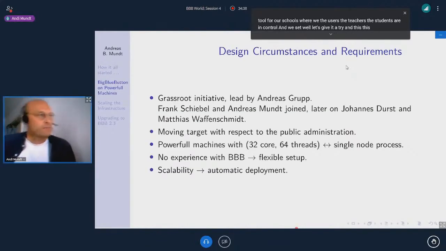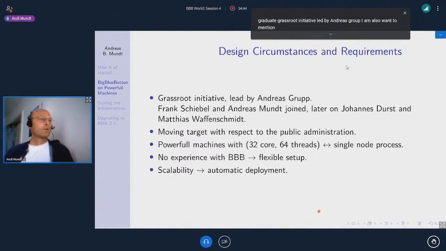This was a grassroots initiative led by Andreas Grupp. I also want to mention my co-workers, Frank Schiebel and, of course, myself. And later we got support from Johannes Dost and Matthias Waffenschmidt. It was Andreas Grupp's idea to give BigBlueButton a try, and he already knew the software. All the others, we were not familiar with it. And he asked the public administration if they would support a prototype to try BigBlueButton at some schools.